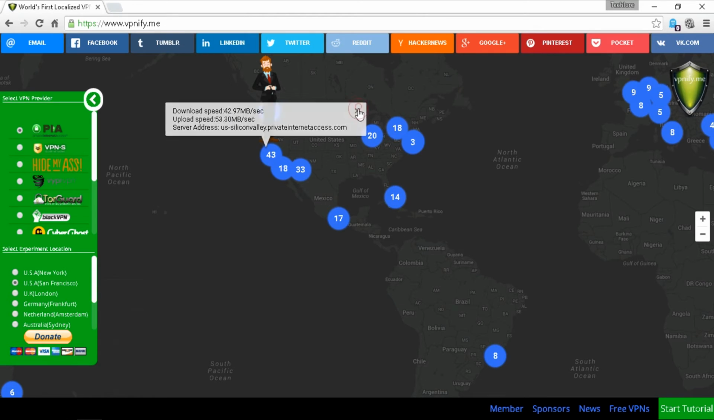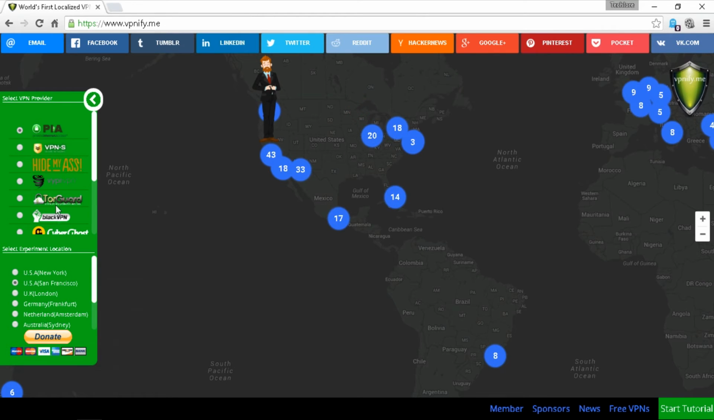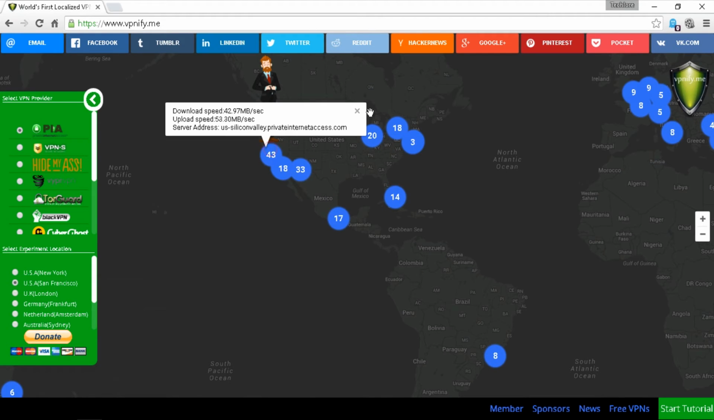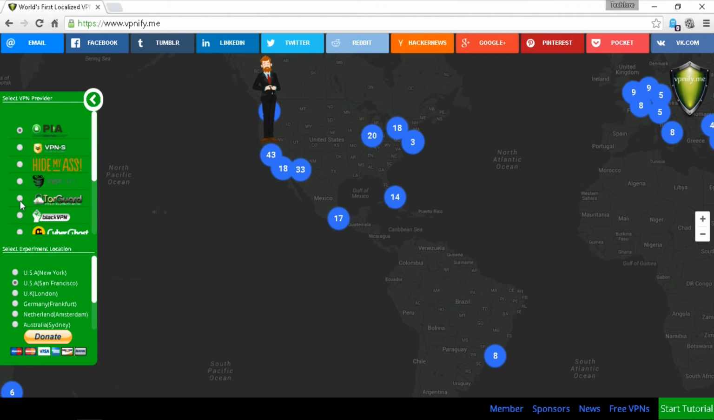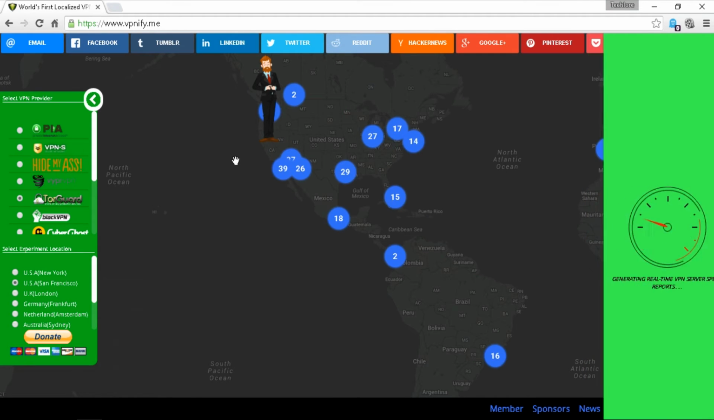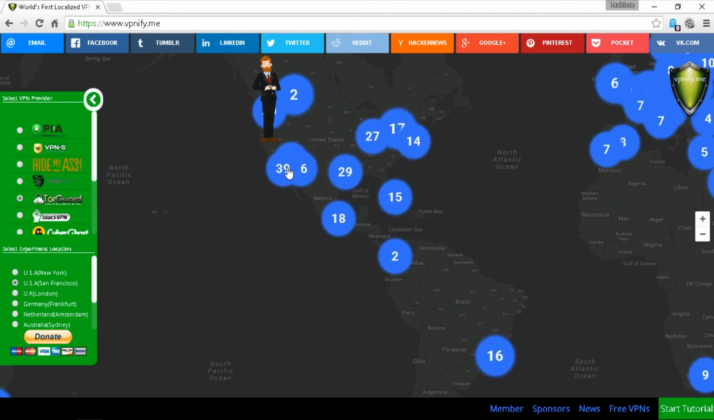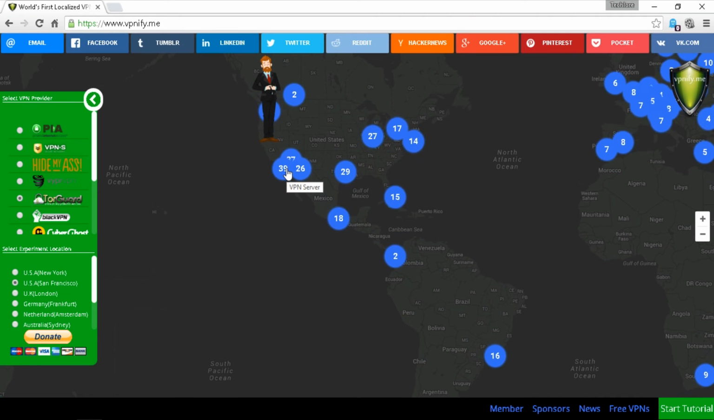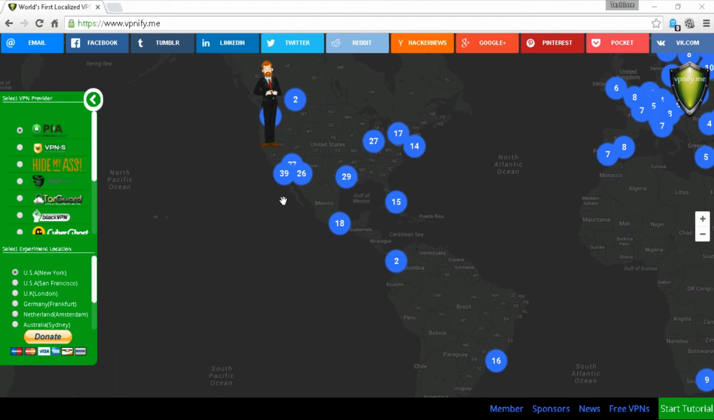For example, let's compare Private Internet Access and TorGuard. We can see here that Private Internet Access gets 43 megabytes per second, and TorGuard gets 39 megabytes per second. So if you're just comparing speed between VPNs, you might want to go with Private Internet Access for speed. The main con I found is that there's a pretty limited selection of VPN providers, but VPNiFY is expanding very quickly and really benefits from its users' feedback.